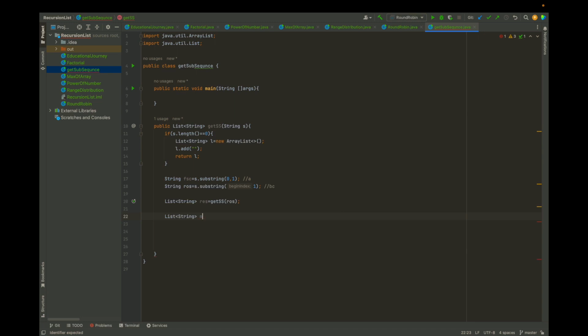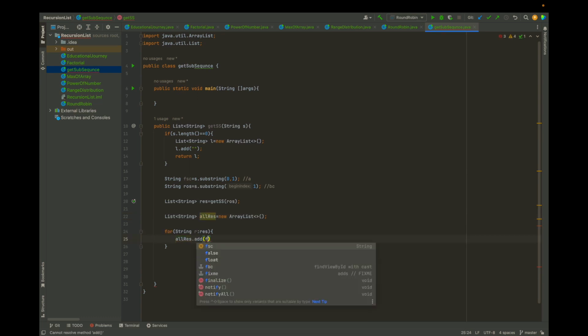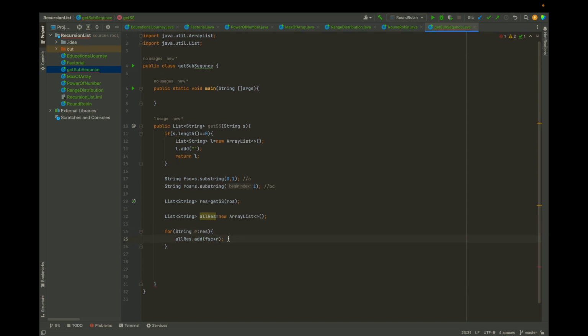Okay, I will add all to the result. Now I will iterate over the result which I got from get subsequence, and I have a choice to include the first character with this result, or not to include. Once I prepare this, I will return this result.